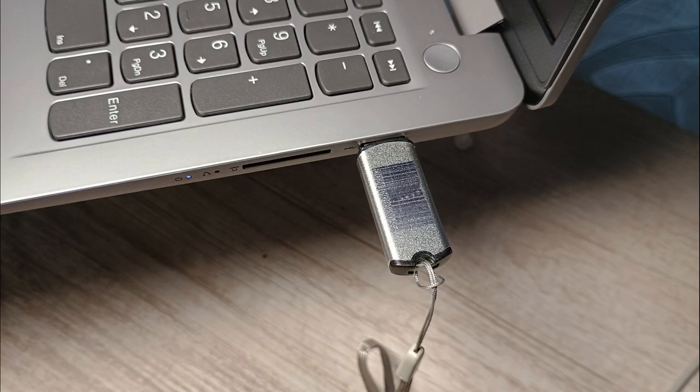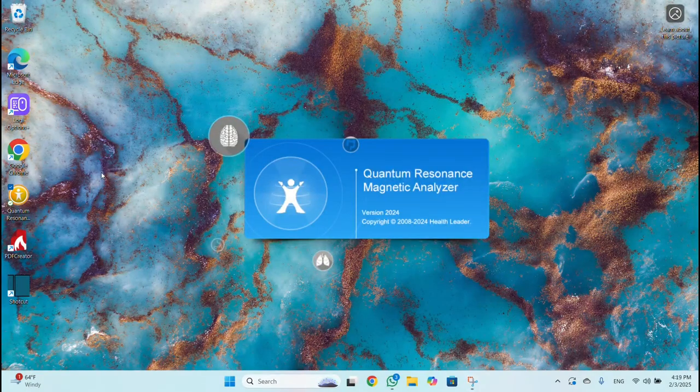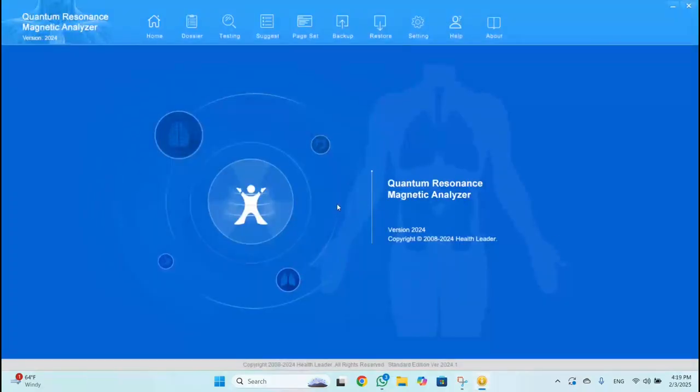So back to the computer, let's actually run this. This is the software right here, and let's see what happens. All right, once you see that blue screen, you're good to go.